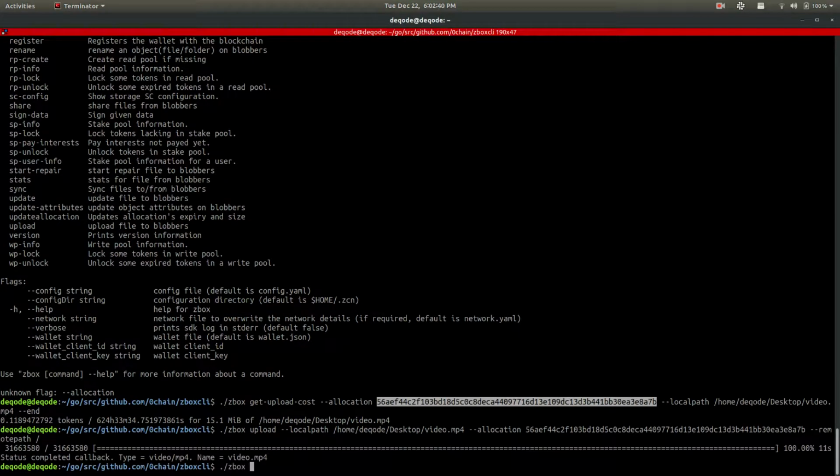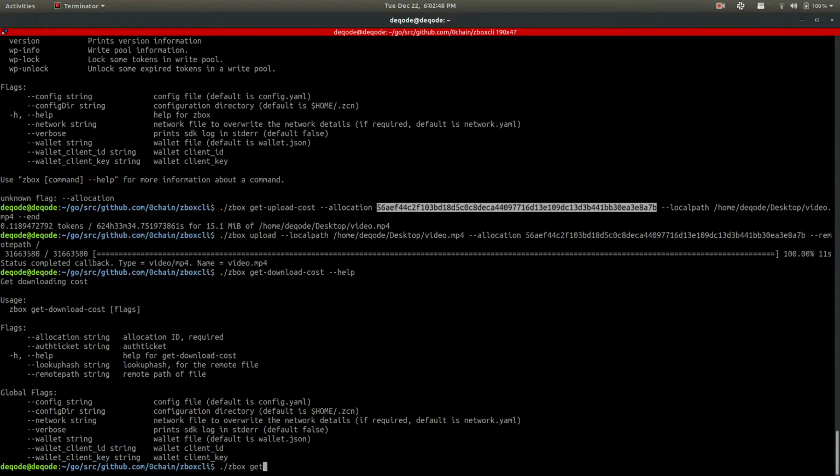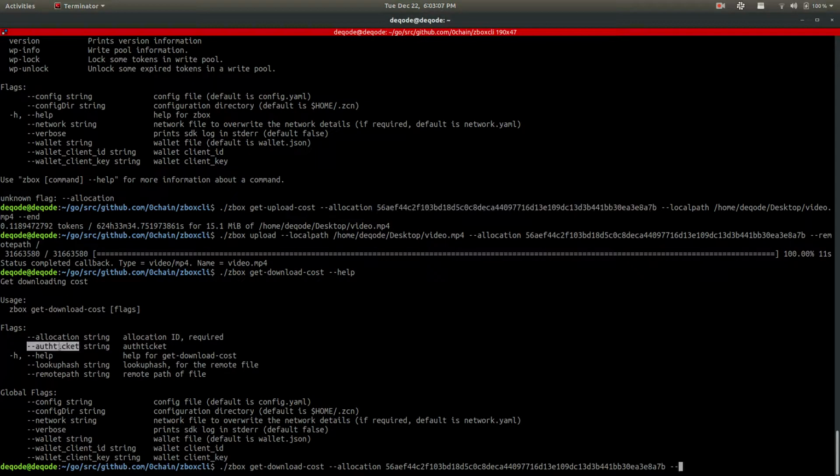Uploaded. Now let's check out the download cost and download allocation. And don't worry guys, if you don't have a location or remote path and somebody has shared a file with you and you want to check, you also have the auth ticket options. I mean, this is basic.